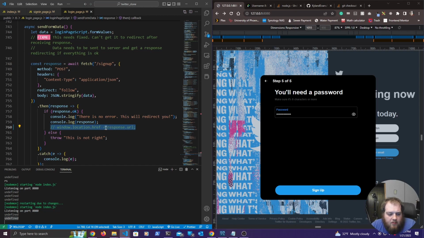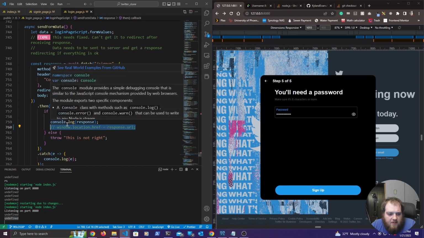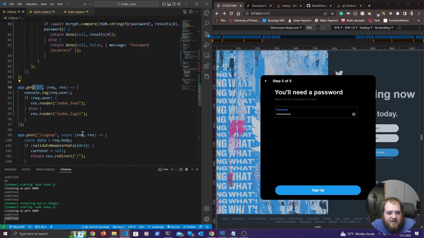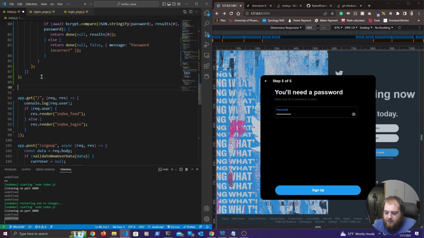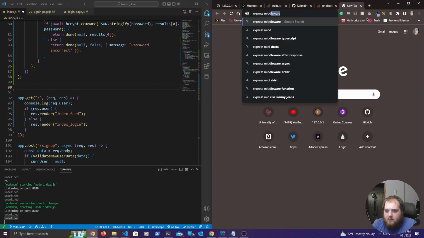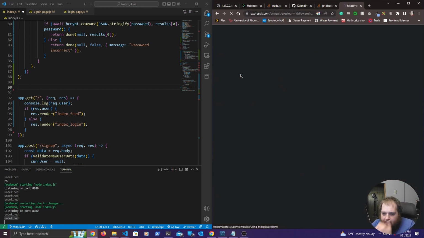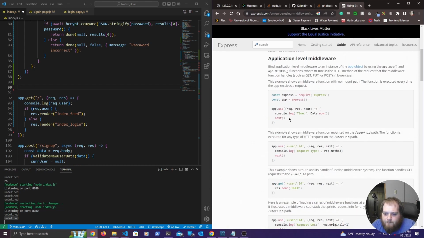So let's see. Let's actually do this instead. We are going to create a middleware, and if I remember Express middleware correctly, I think it's just a function, or it's an app.use, passing in request, response, and next.